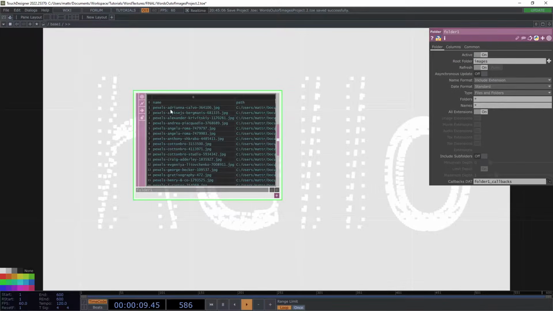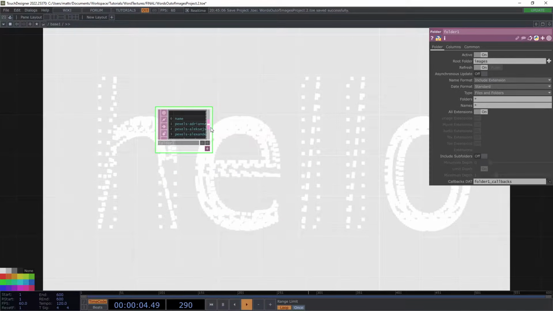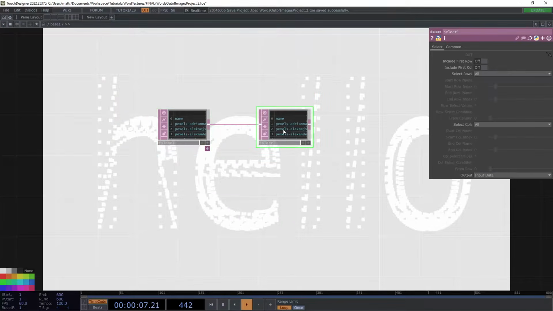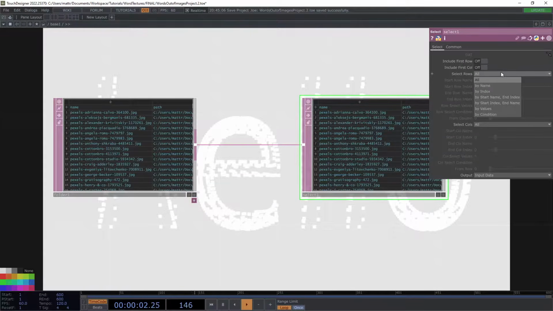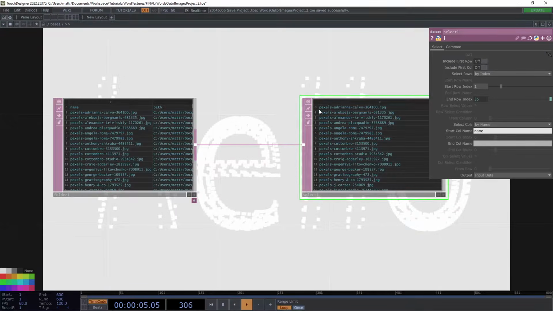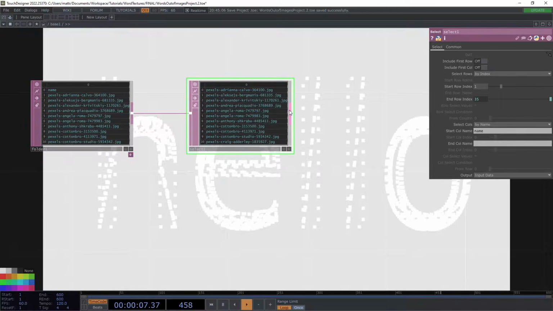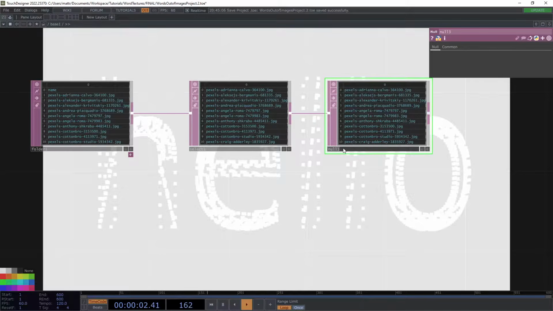Now I have this folder full of the names of the files. Cool. So I'm going to put this into a select, as I only need certain parts of this. So I'm going to select rows by index. I'm going to get rid of that first row, and then I'm going to select columns by name, and let's get it by name. Excellent. So I'm going to throw this into a null, and I'm going to call this image paths.